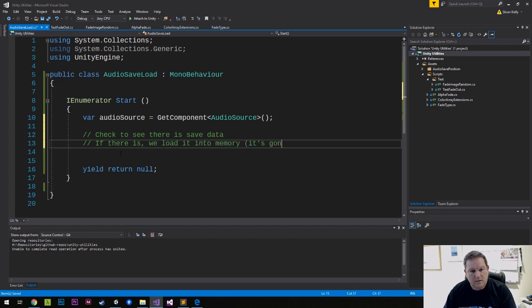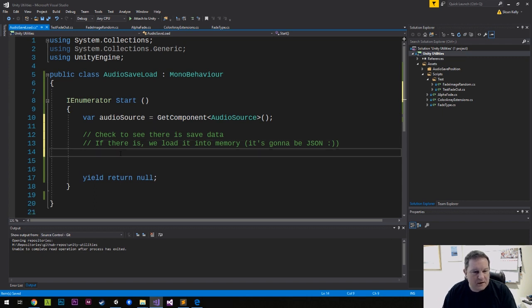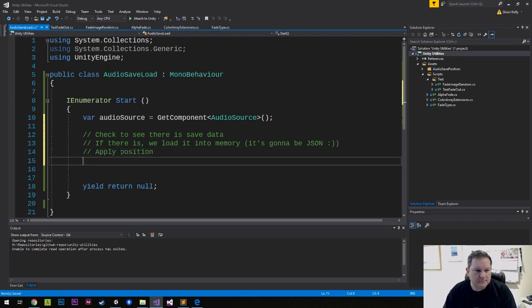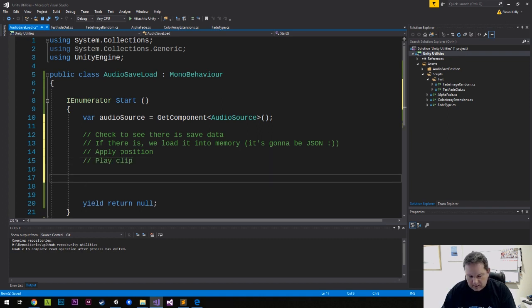It's going to be JSON, because that's the serialization that we seem to be using these days. If it is, we're going to load it into memory, and then apply position, and then play clip. Okay, but let's see what audio source actually has on it.